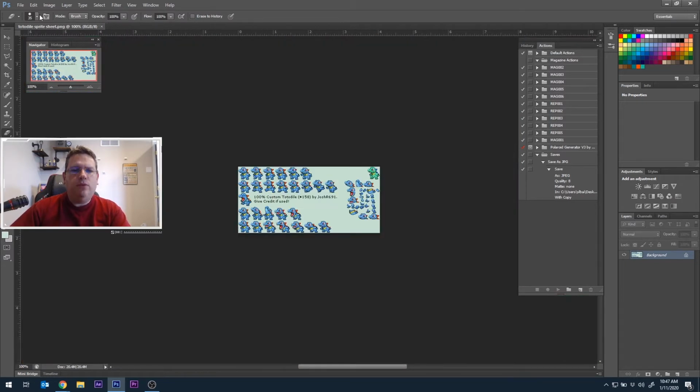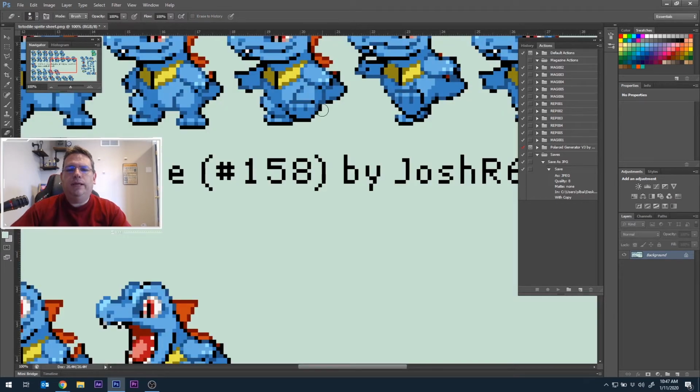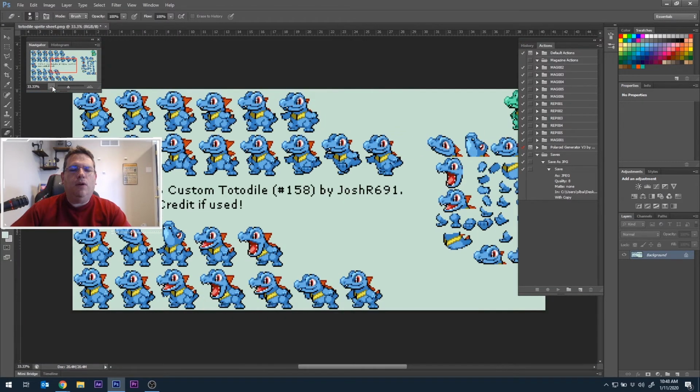So instead, what I will do is the same thing. I'll do an image size, but I'll change this to nearest neighbor, which preserves the hard edges. So you can see it's still very pixely, which is the goal. So I'm going to make it smaller.